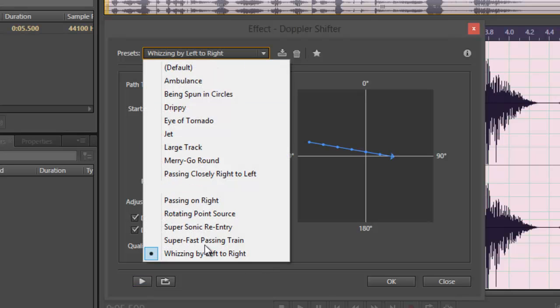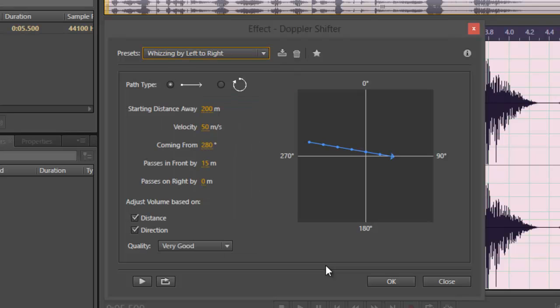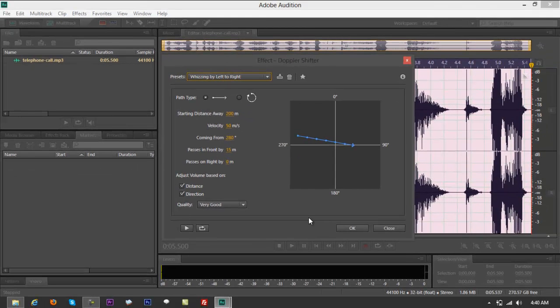The ones I have demoed right here are just presets that you can find in Adobe Audition CS6 to make use of or overlay a Doppler shifter effect right on raw audio files.